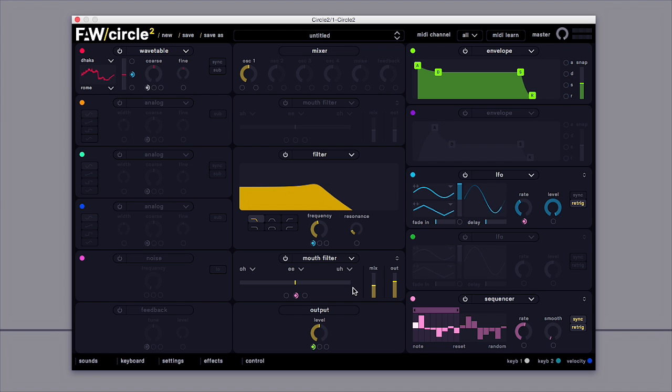And one final thing I do want to do is just adjust the overall amplitude envelope for the sound, softening the attack and bringing up the sustain, which I can do using the green envelope in the top right. Perfect, and that is the sound.